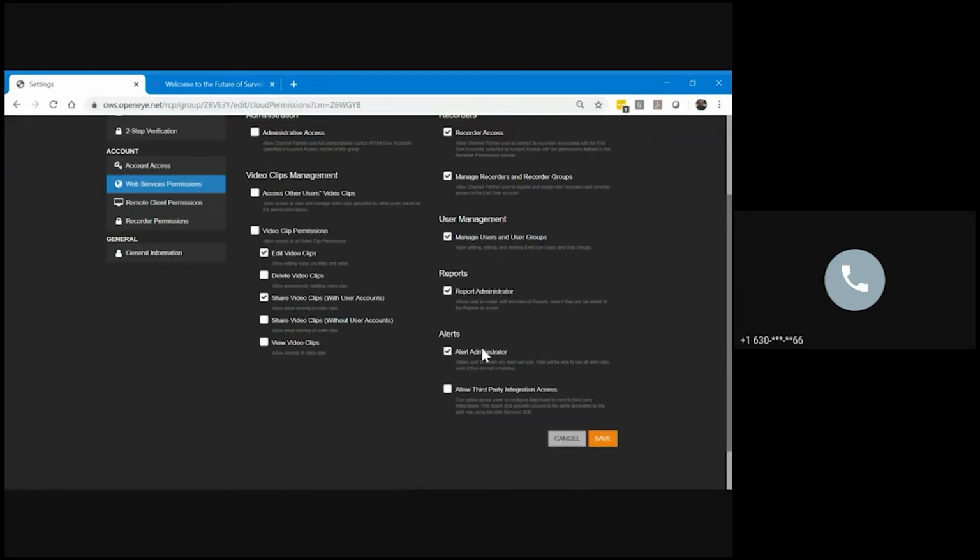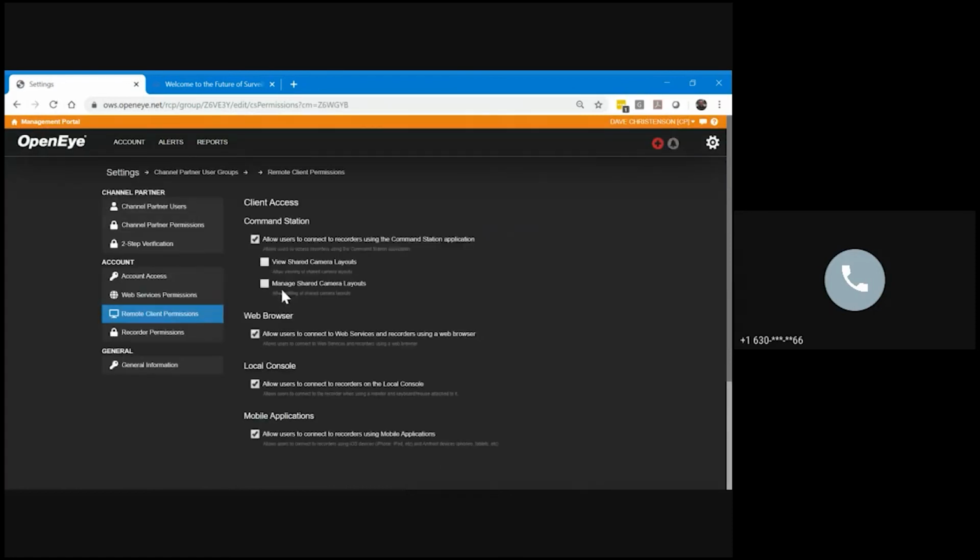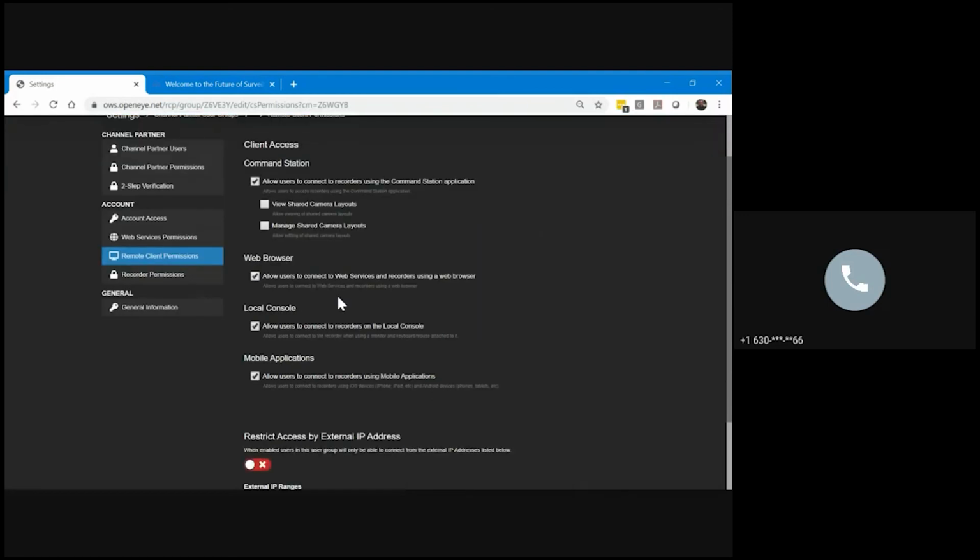And here's where you may want to allow them the ability to administer alerts on the end user side. So we'll go ahead and save that. We also have our remote client permissions. Now, this is actually a couple of new features that we have, which we really like, and that we're able to limit access to a recorder by the type of interaction that they're requesting.